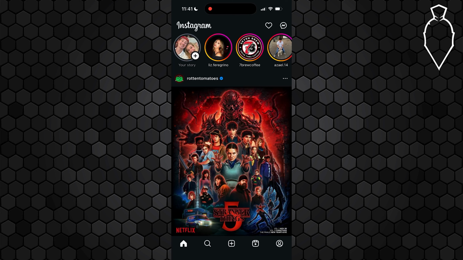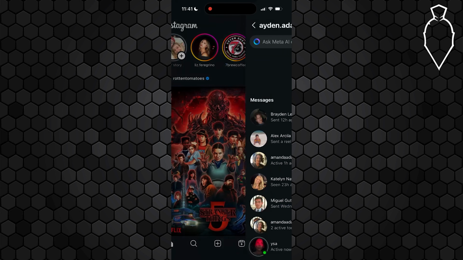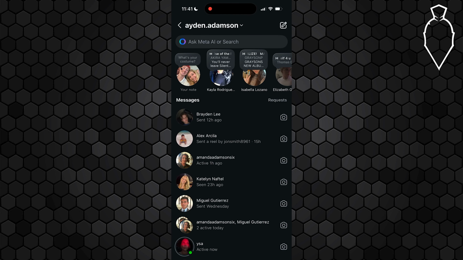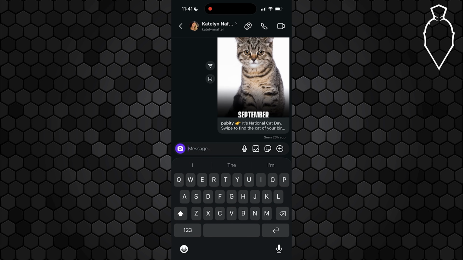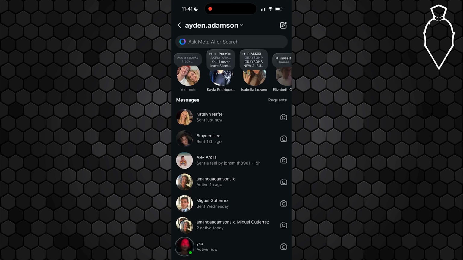But first things first, open up Instagram and click on the message icon up in the top right. Then from here, scroll down a little bit, open up your chat with that specific person, and send a message. From here, go back to your main chat page and look below the recipient's username. If it says something like sent, the message is not going to be opened. If it says seen, that message has been read.